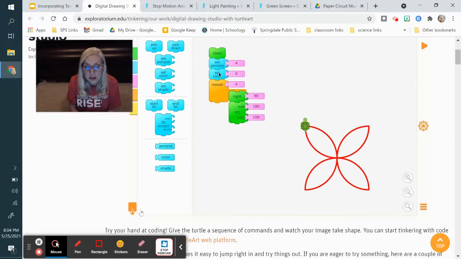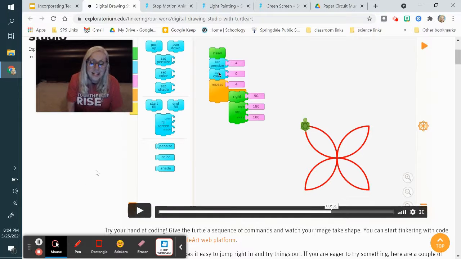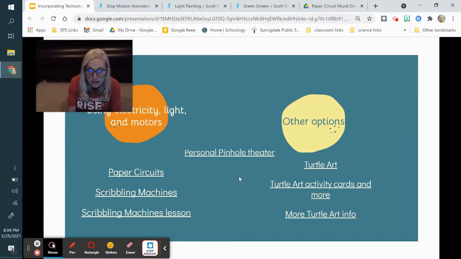So if you've taught any coding, if you haven't taught any coding, the kids still have a lot of fun learning how to draw with the little turtle. And, you know, middle schoolers even like this. It isn't something that is beyond them. So it's not just for young kids. And these are some different things that have to do with turtle coding.